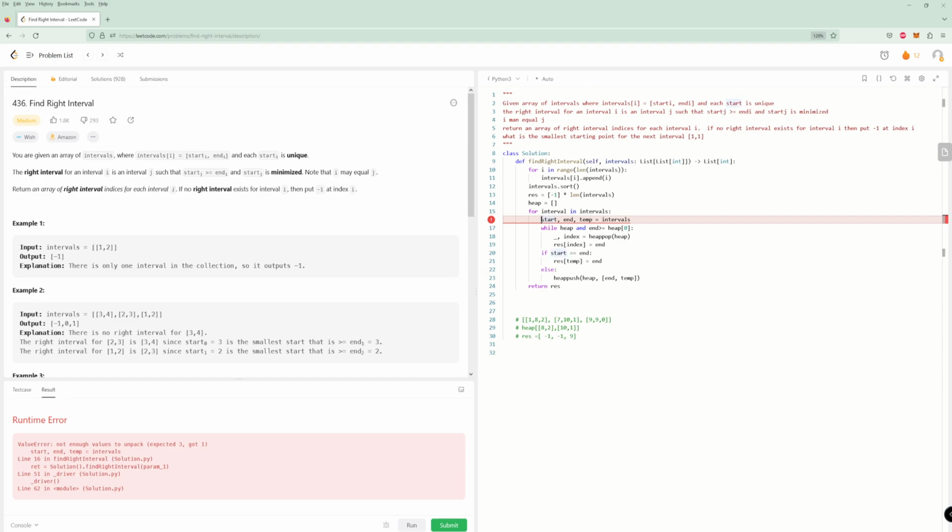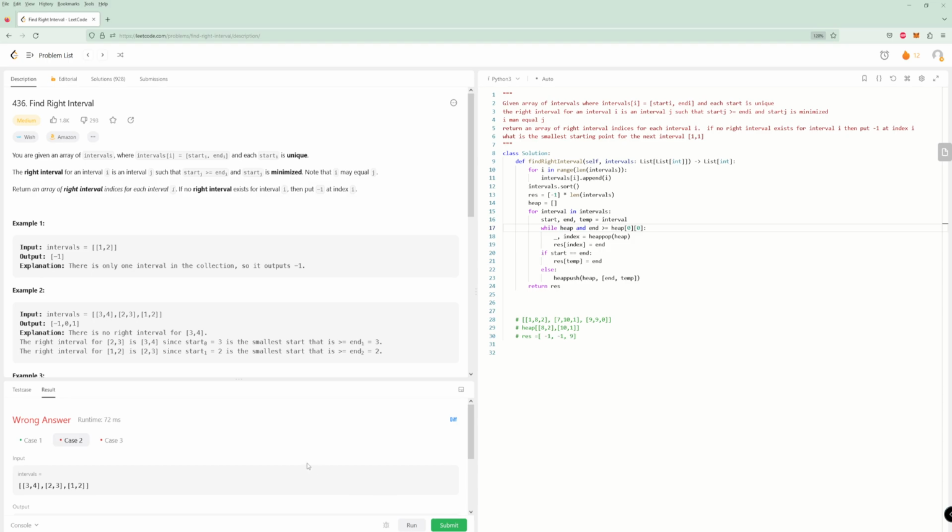Okay, expected 3 got 1. Ooh. Okay. End is good. Oh, I see. So this is not heap 0. This is heap 0. We need the actual start value, which is 0.